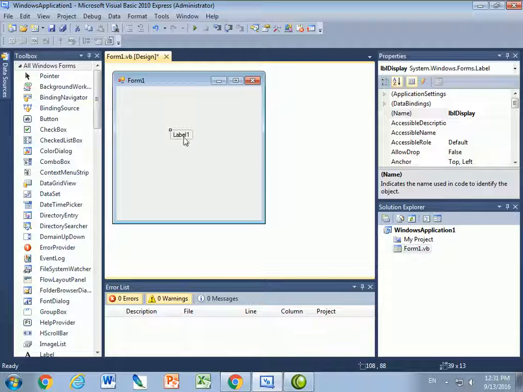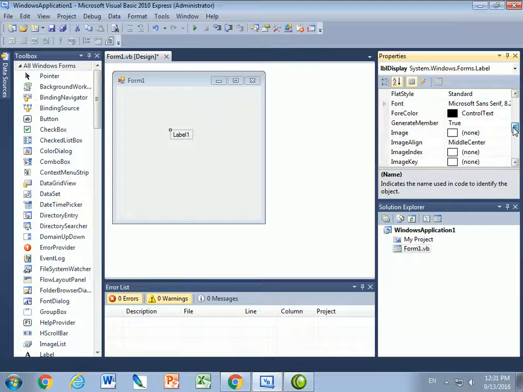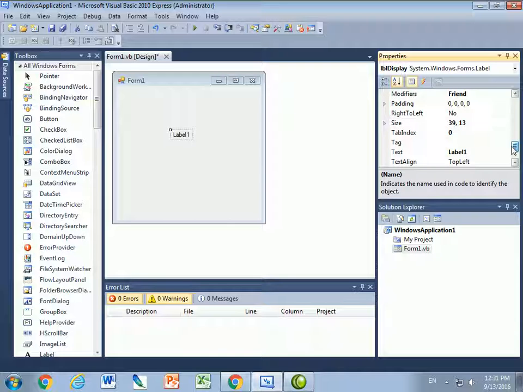Okay, what students usually want to do with a label is change the text that's appearing on the screen. So for this label, I'm going to change the text to say hello world. And we're going to make the Hello World program. When I press enter, the text of course changes.